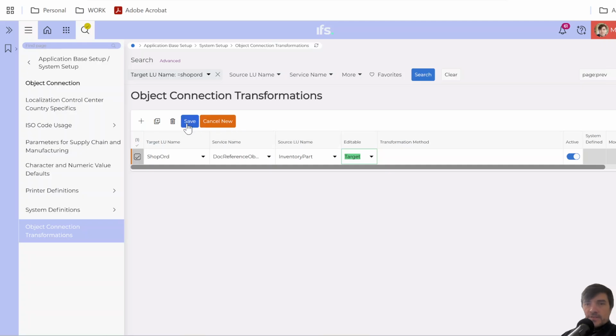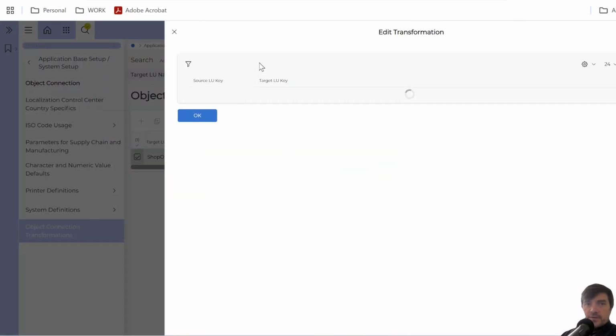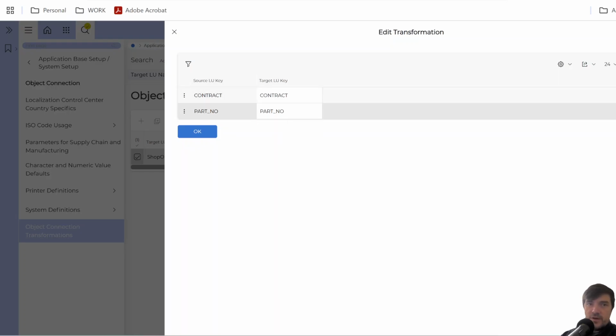And we could say save at this point, and we get an assistant. If we want to edit the transformation, the system already found out the key in the source logical unit is contract, which is basically the site and the part number. And for the target logical unit, we can use the same. We have both columns here, contract and part number. This is an easy transformation.